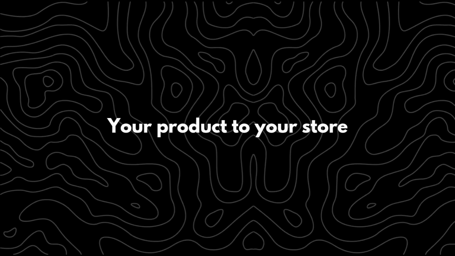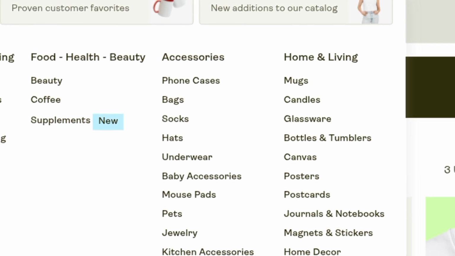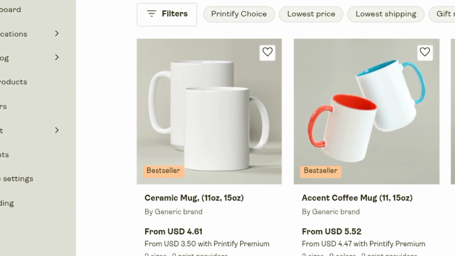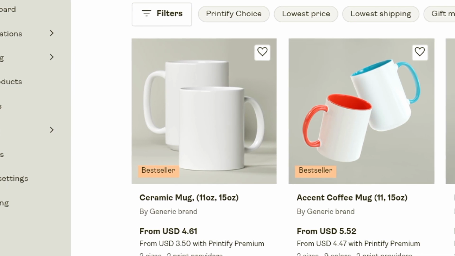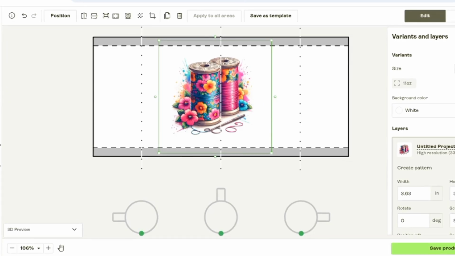Now, to add your product to your store, we'll start by heading to the catalog section. From there, I'll click on Home and Living and select mug as my product category. For this design, I'll be using one of the mugs marked with a bestseller tag. Once I select it, I'll click Start Designing. Next, I'll upload my design directly from my device.